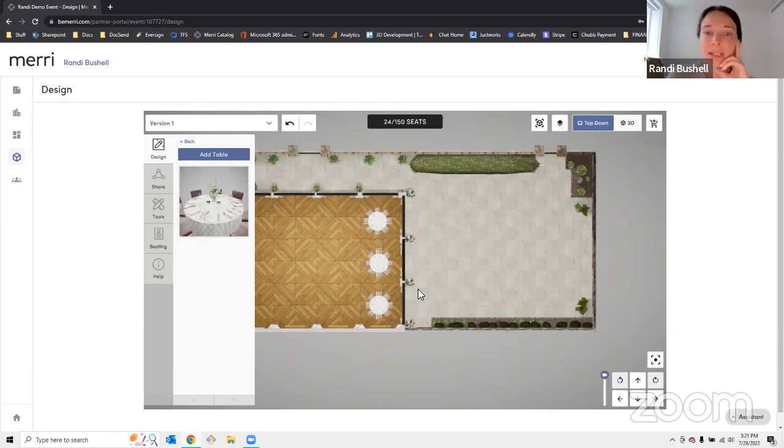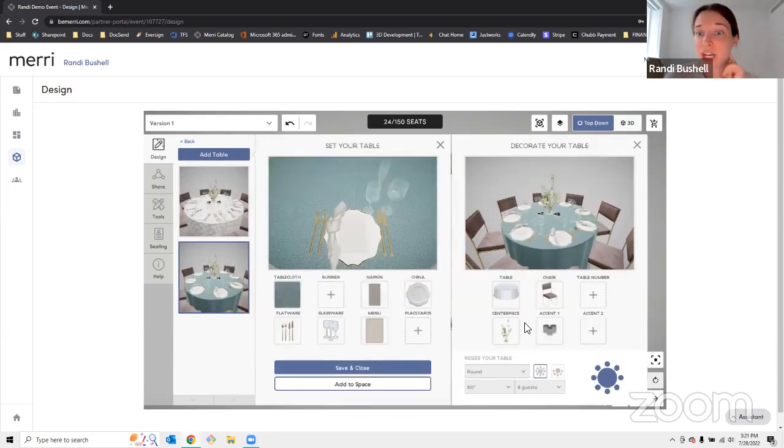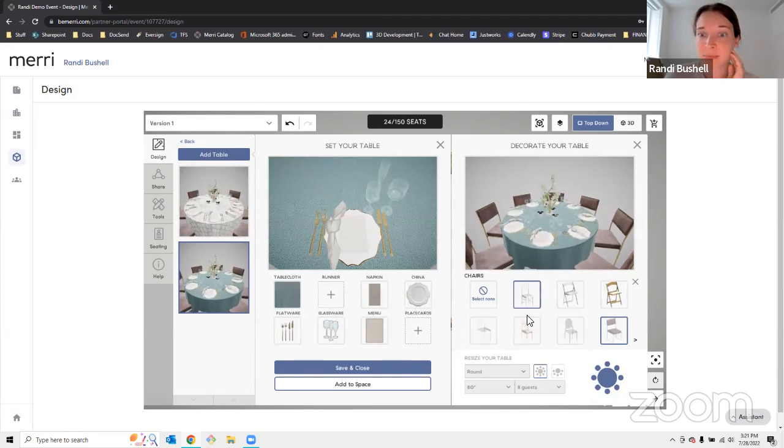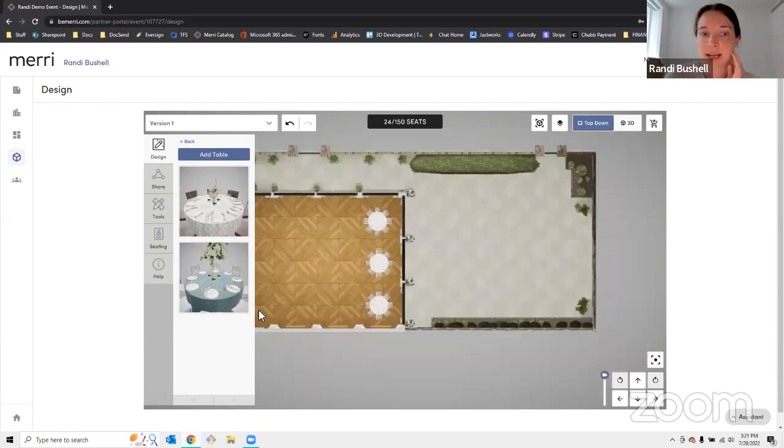Now, let's say you actually wanted to alternate linens and centerpieces on your round tables. So a shortcut here is, instead of adding a new table and doing all those steps again, you can duplicate the template that you already created, change whatever you want to change. And now you have 2 templates. I can delete that one and add this one instead. So that's how you would alternate tables.